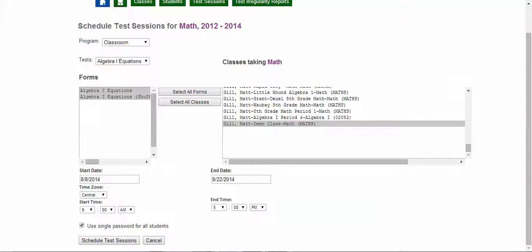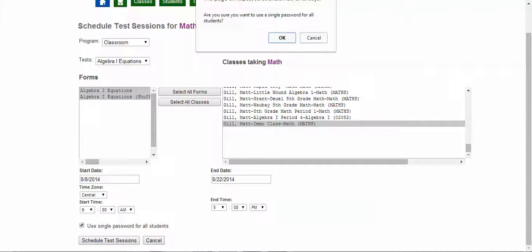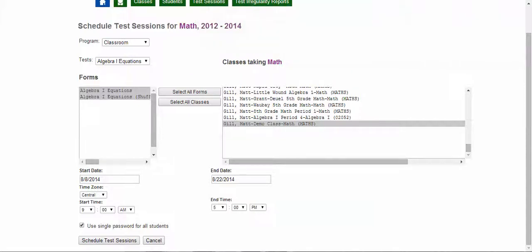If you teach high school or if you're worried about your students logging in as each other, then you would have that unchecked so that every student has a different password. For this demo, I will make it so they all have the same password. Then I will click schedule test sessions.